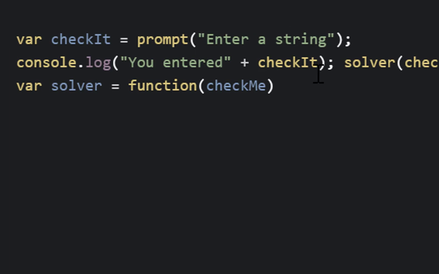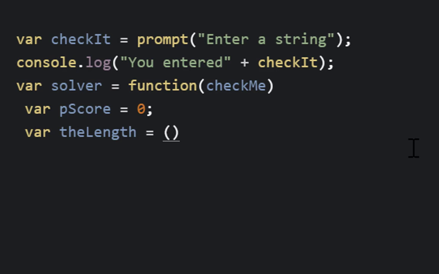So I'll start by making a function called solver. It'll take an argument of checkMe. Later we'll just throw the input in, and it'll fall right into the checkMe slot. Palindrome score starts at 0, right? No mismatches. Length is going to be 1 too high.